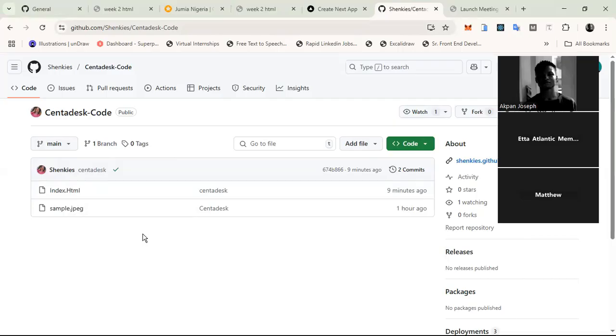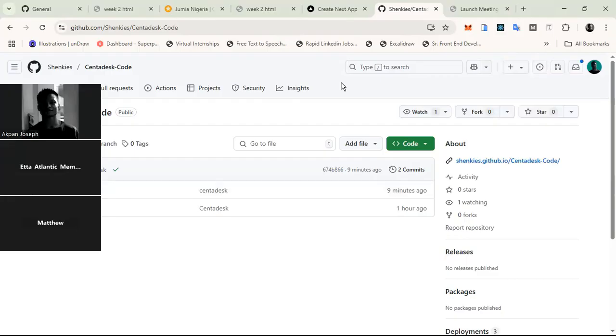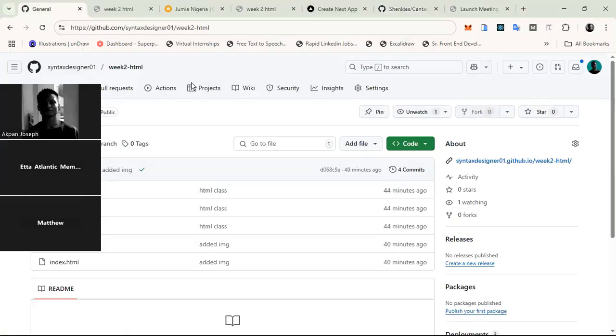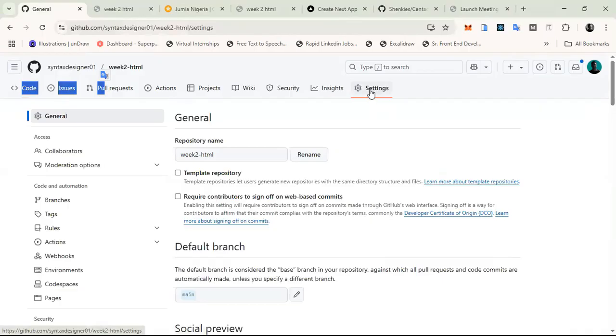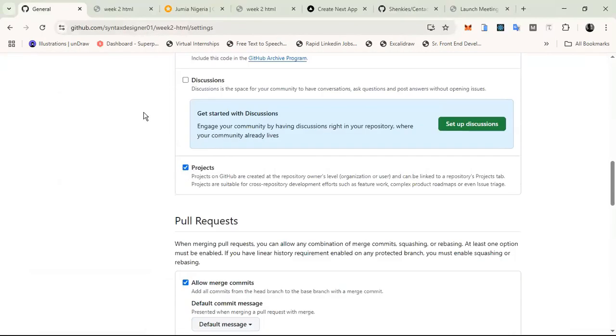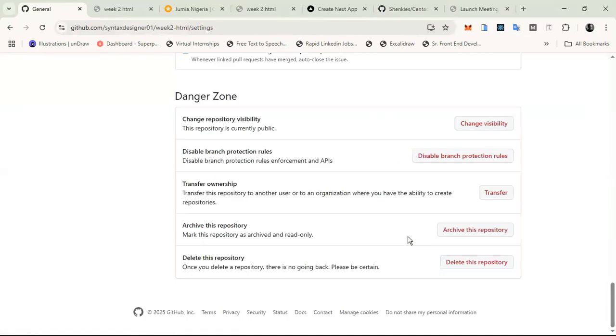Is there a way I could delete this particular code from my GitHub and just push it again? Is it possible to delete? Yeah, let me show you how to delete. So I'll have to show you from my own account, from my own end. Okay. So you come to this place, to settings. Now you scroll down.